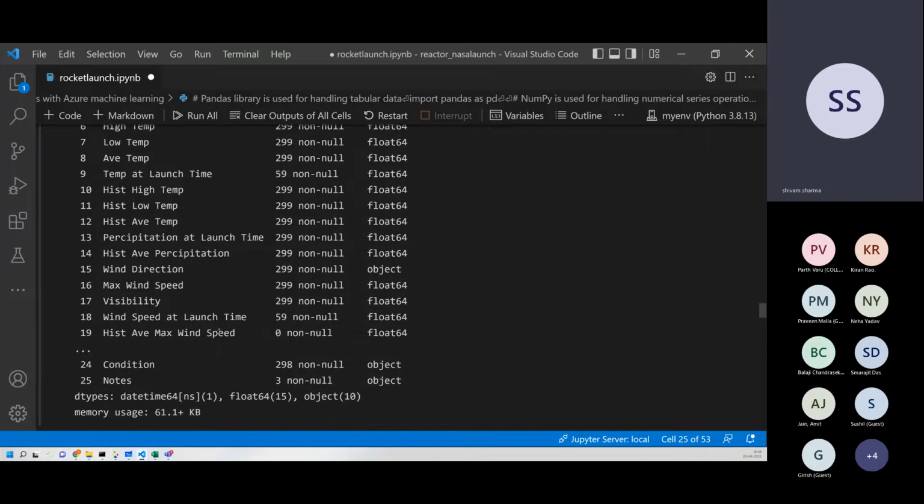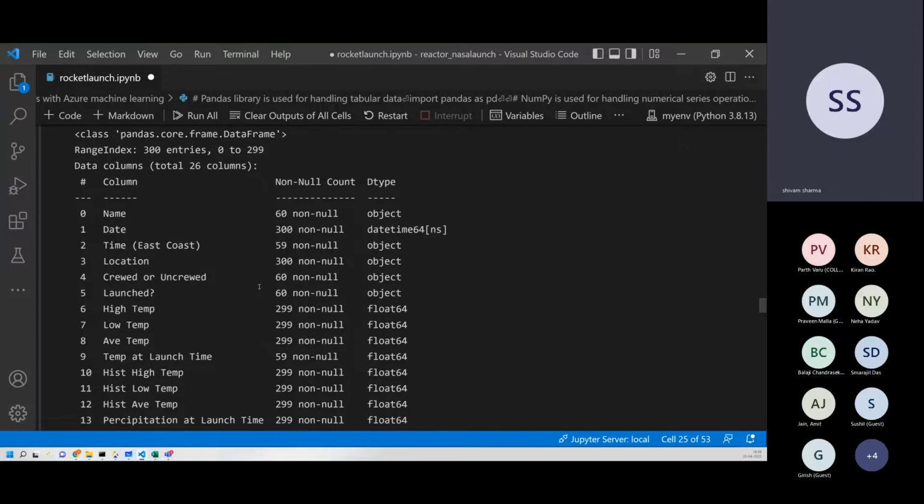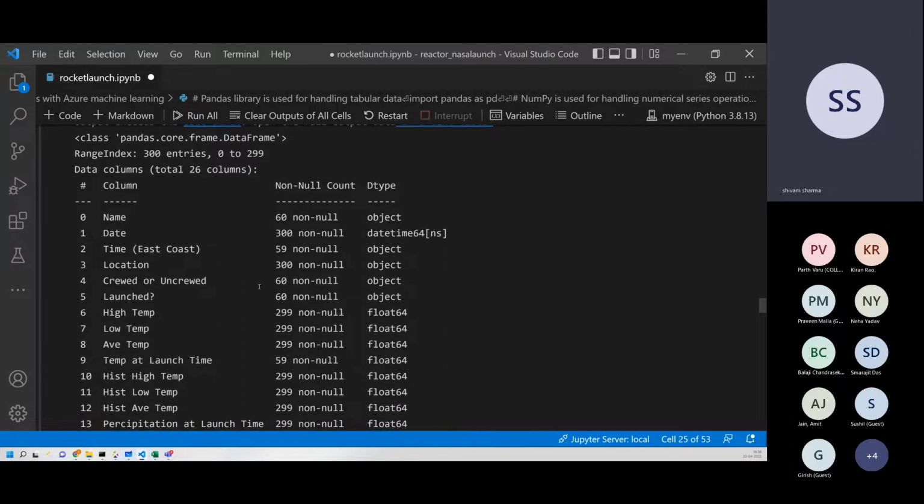A few of the columns have all null values, so there is no value in that column itself. It's totally empty, so we are not taking that forward, and we will be dropping a lot of columns going ahead. So time, location, crew, launch: 60. The target for us is whether the launch was done or not. That's the target for us, 60 values are there.